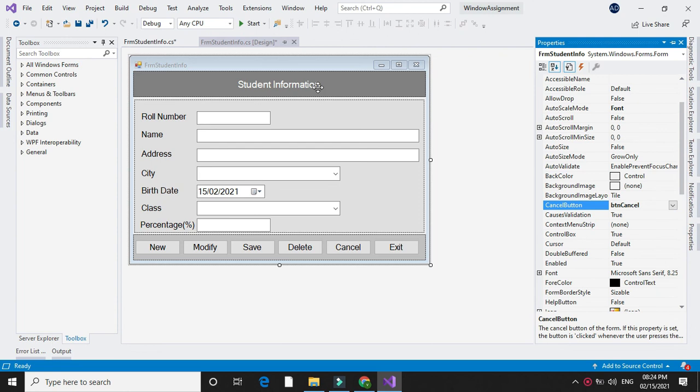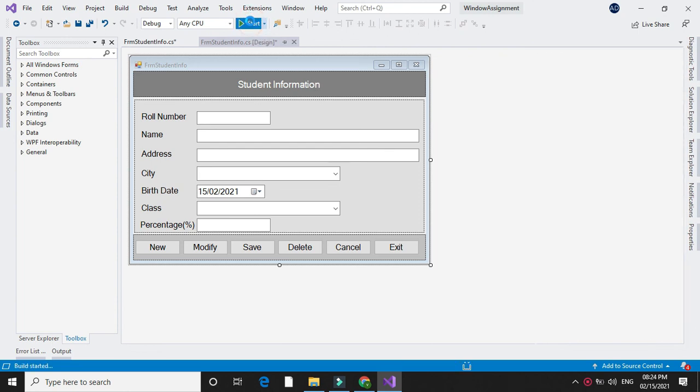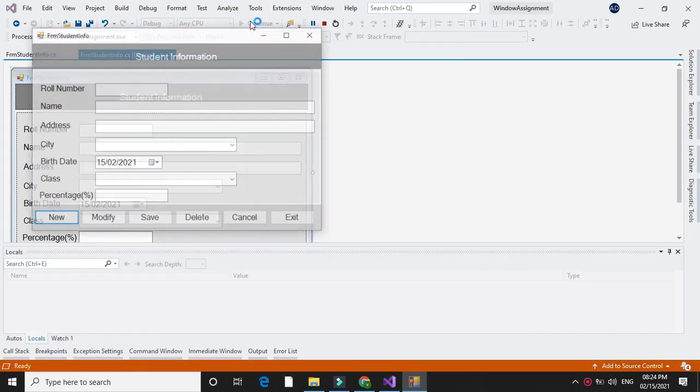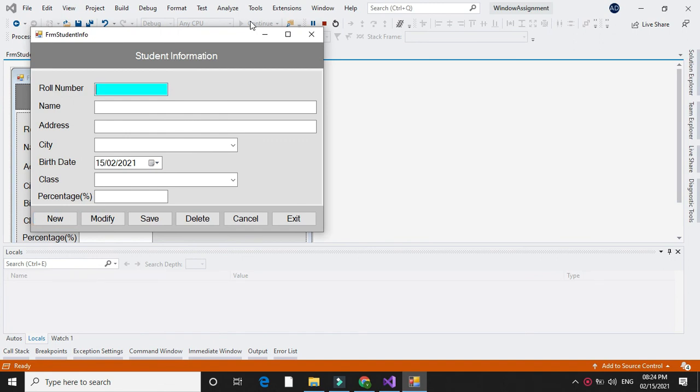So when we execute it, I will press enter, it will ask the roll number, and while entering, if I press the escape key, the cancel button is executed and focus is set back to the new button.